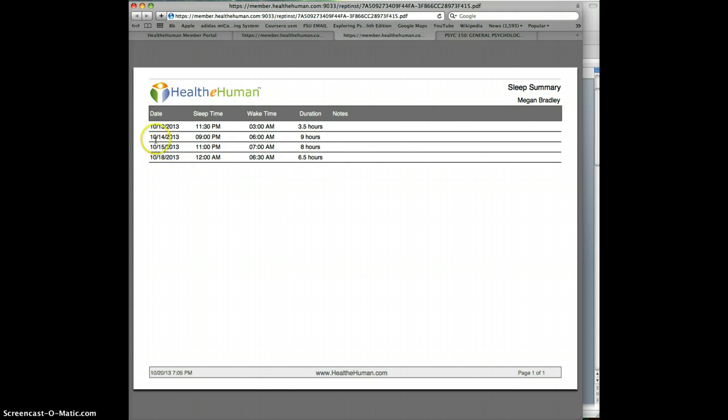You can see the dates that I entered the sleep times. My going to bed time is entered here, my wake time is entered here, and the duration. If I wrote any notes, they will also be there as well. I can use this information then to complete the worksheet that is needed to be done on Site Portal.